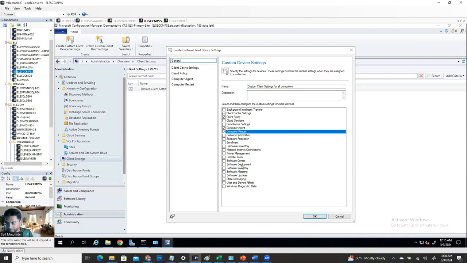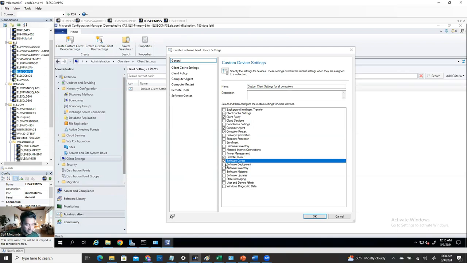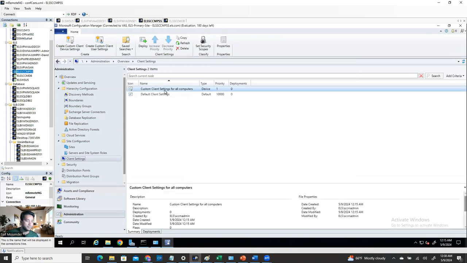And then you can do the remote management. Remote tools, software center, software deployment, software inventory, software metering, like all of them. So we just go to the properties.